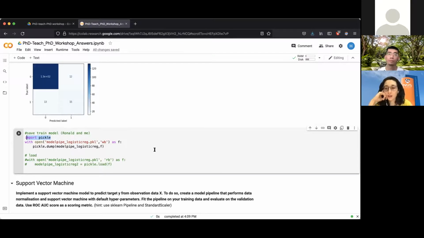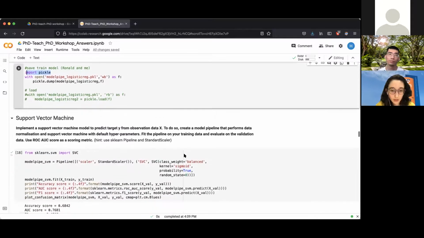Okay, does anyone already have the ROC AUC score for the support vector machine? Okay, with linear kernel, 0.74. Okay, so let's look at that.